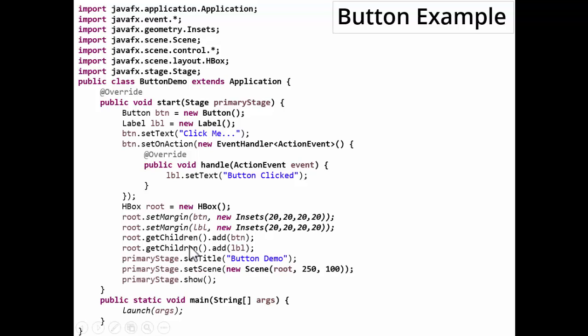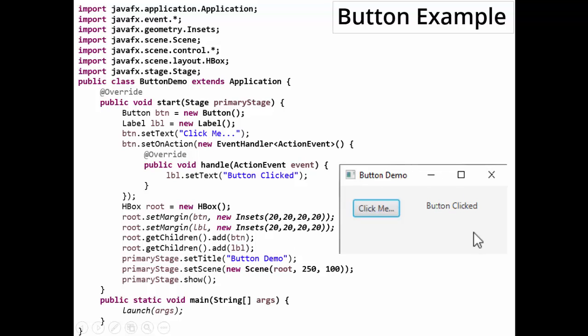And we are adding this root node to our scene. So over here we have written new Scene, root, and the width and height. But you'll be surprised, no object of the scene is created. No, we have created the object, but it is an anonymous object which we are directly passing to the setScene method of the stage. And we are displaying the stage. So let's see the output of this program. So this is the program output.